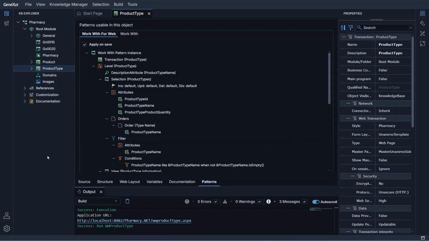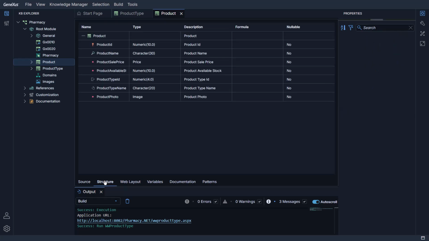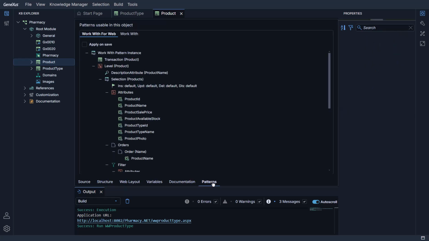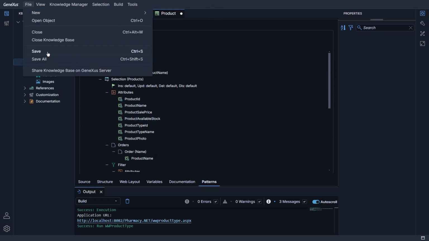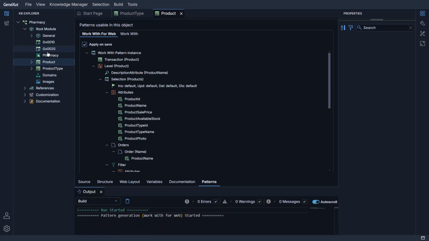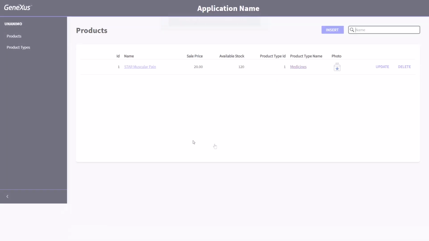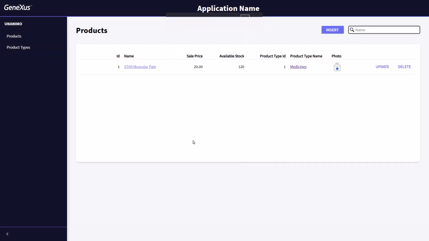Now let's repeat the same procedure to also apply the Work with for Web pattern to the product transaction. We press F5 to generate and run the Work with Product page. We see the same query options we saw in the Work with Product Types page. We want to add a new product, so we select Insert.